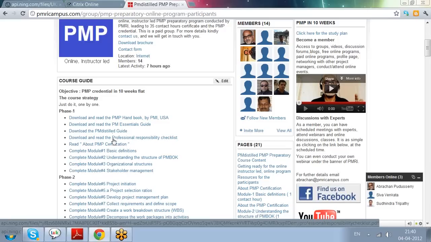Then there is a Professional Responsibility Checklist. Just go through it, because if an option is in contradiction to the professional responsibility of a project manager, then it will be a wrong answer. The PMP exam is not like every question gives you 4 options where most of the options will be a right answer. It's all about picking the most correct answer from a set of almost correct answers.